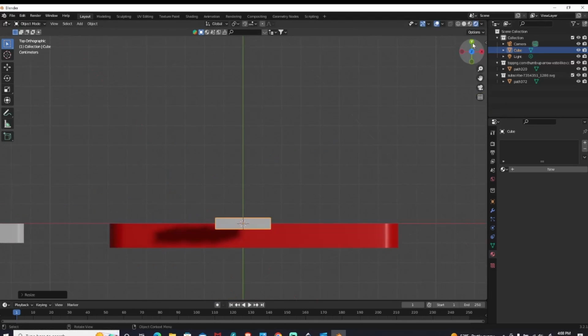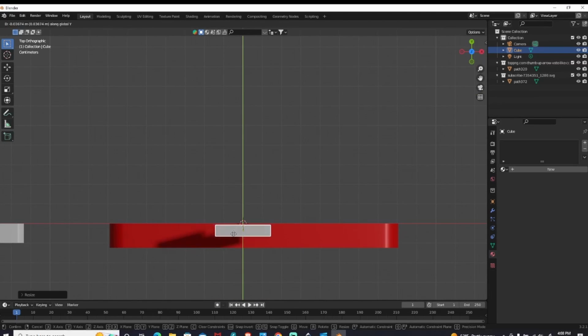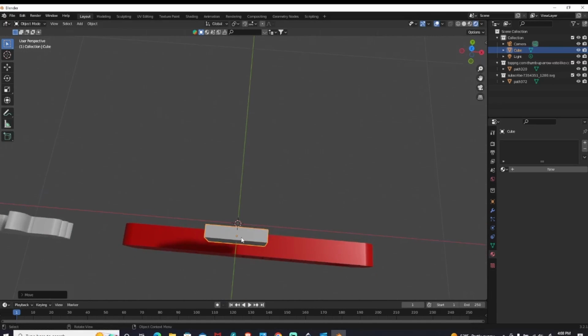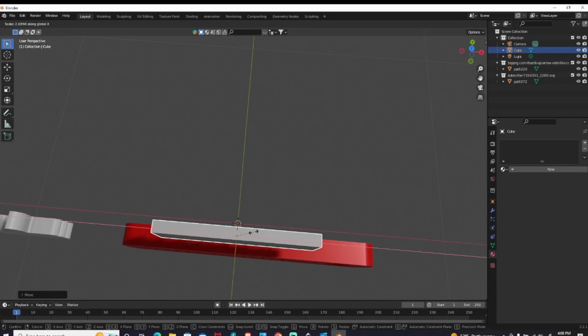We're going to actually hit the top view right there so we can align it a little bit better. GY. That looks pretty good. Scale it a little bit more on the x-axis to make sure it can cover all those different letters.